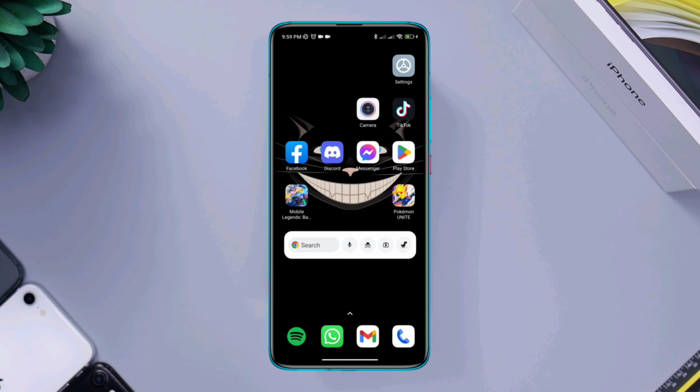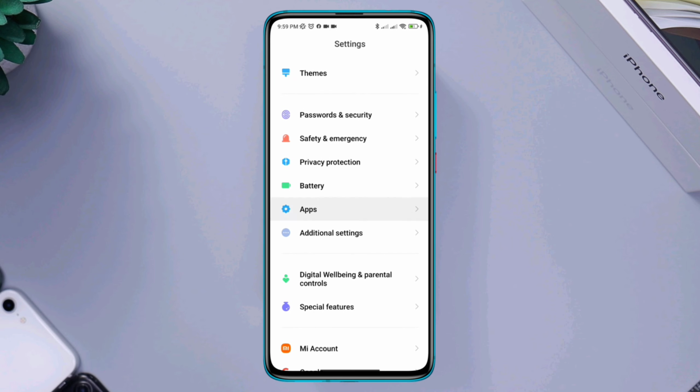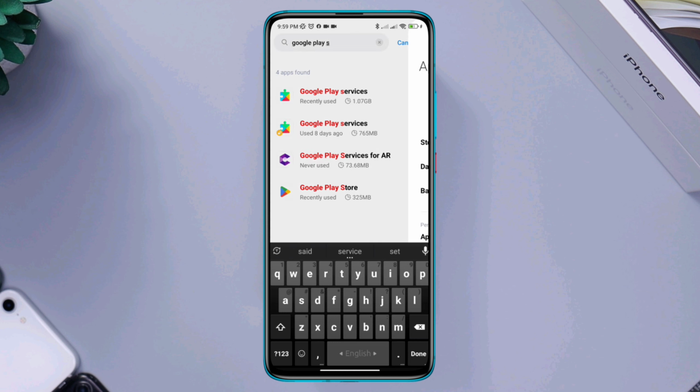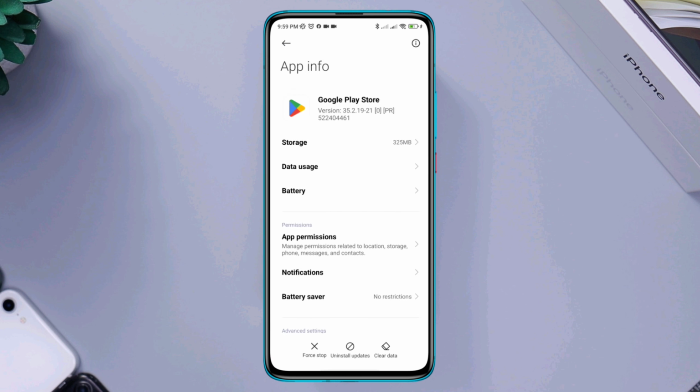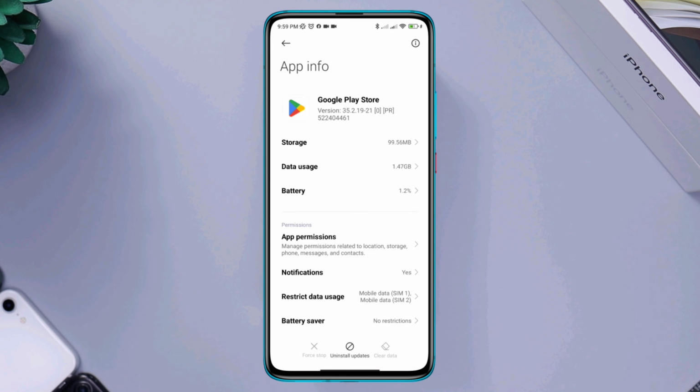Solution 1, open Settings, scroll down, tap Apps, tap Manage Apps, find the Google Play Store app. Tap on it. Tap Clear Data, tap Manage Space. Tap Clear All Data. Tap OK.